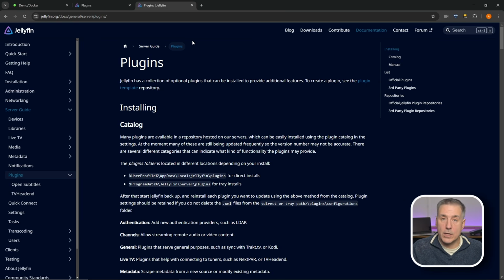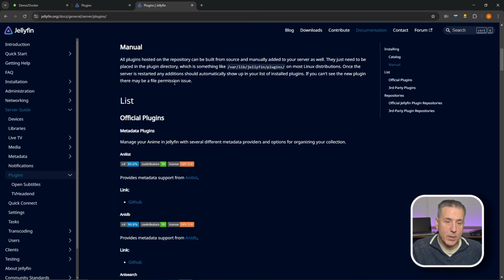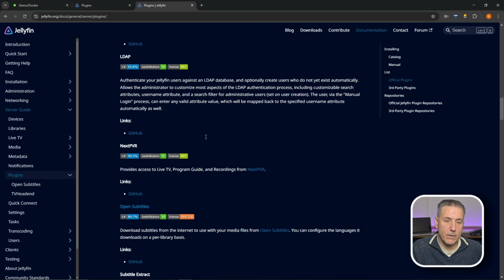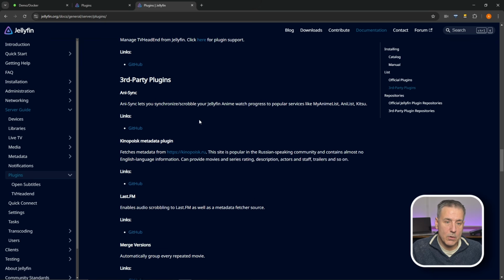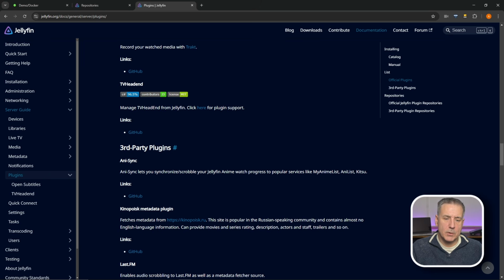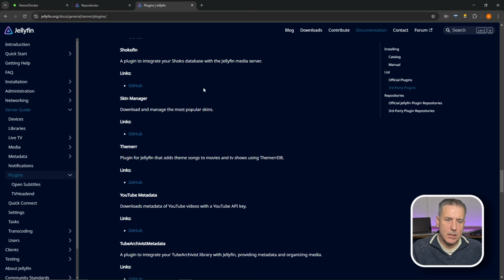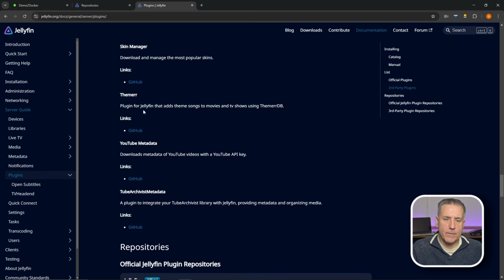That link will take you to the Jellyfin documentation. If we scroll down from plugins here, we've got the official ones. Scroll down some more and you'll find the third party. Keep scrolling. There it is, third-party plugins. So look through the third-party plugin list here, and let's say we want to add in, how about Themer? It's a plugin for Jellyfin that adds theme songs to movies and TV shows using ThemerDB.